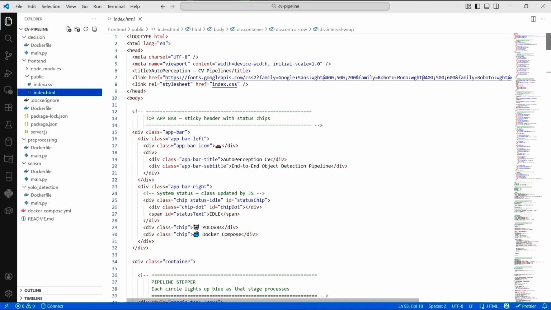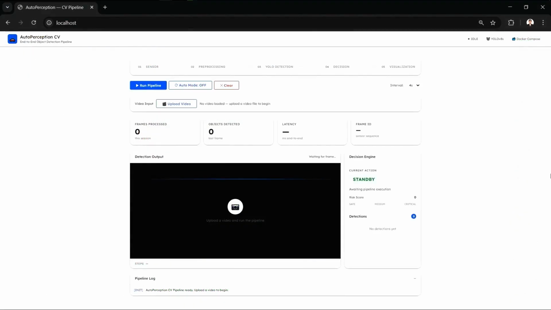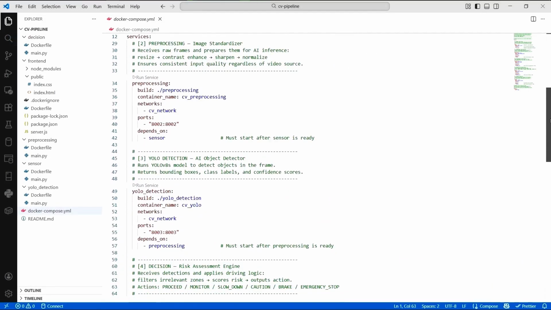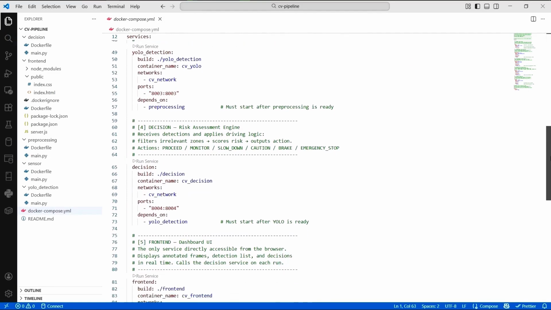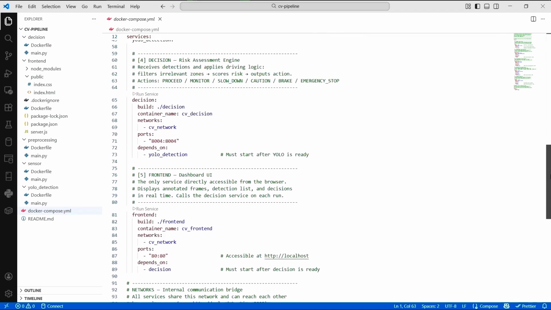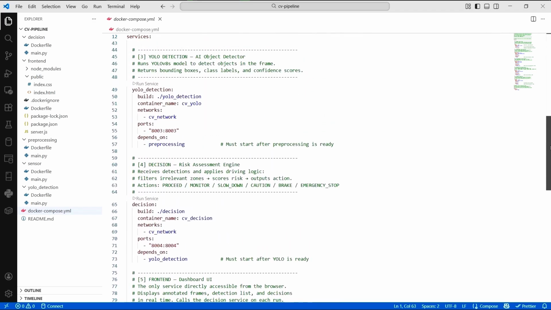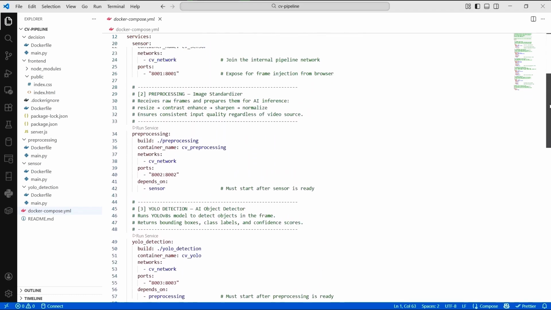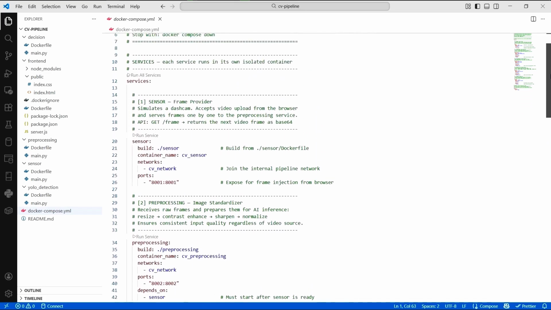The front end is a single HTML file with a separate CSS file. No framework, no build step. When you click Run Pipeline, it sends the current frame to the sensor via POST inject, then calls the decision service. That one call triggers the entire chain. Decision calls YOLO, YOLO calls preprocessing, preprocessing calls sensor. Everything comes back in one response.